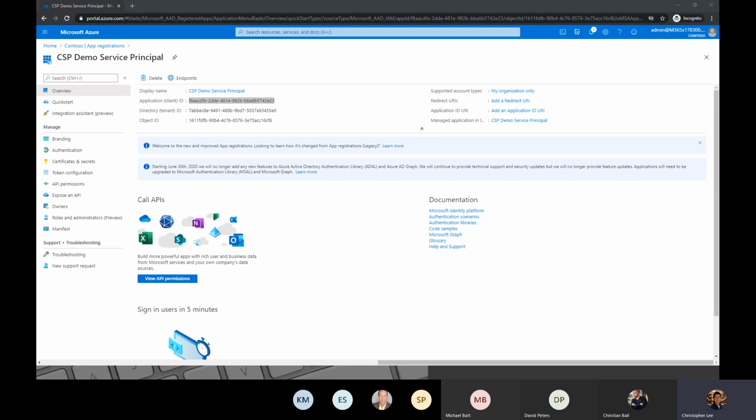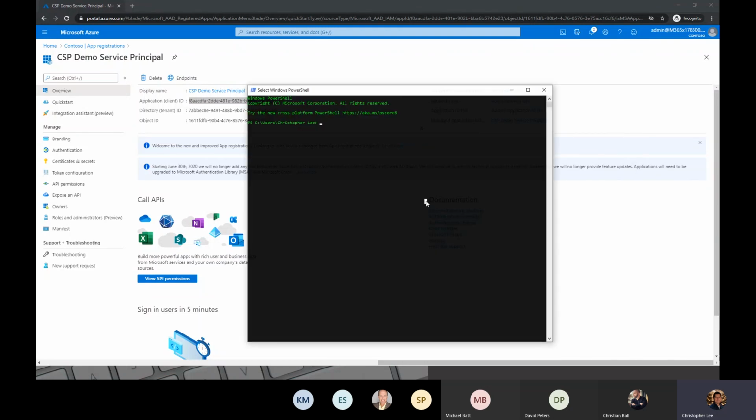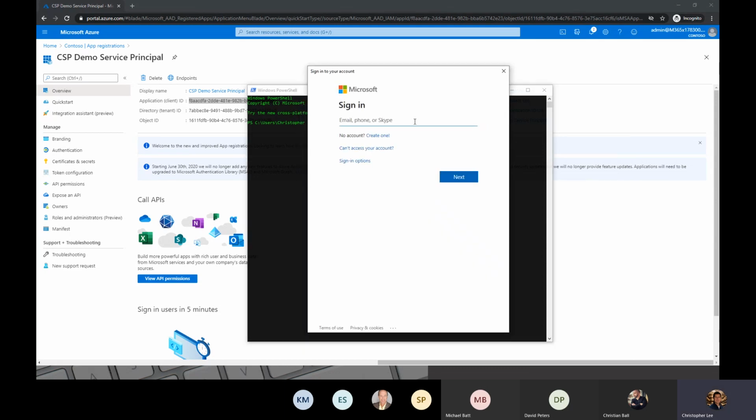So now I have a service principal. What can I do with it? Well, let's say, again, I want to do a script that runs on premise. So let me open up PowerShell here. And let's say I wanted to do something as simple as connect to Azure AD. I just ran connect to Azure AD. I'm going to get the modern auth prompt, right? So this doesn't do a whole lot of good if I'm trying to script this process.